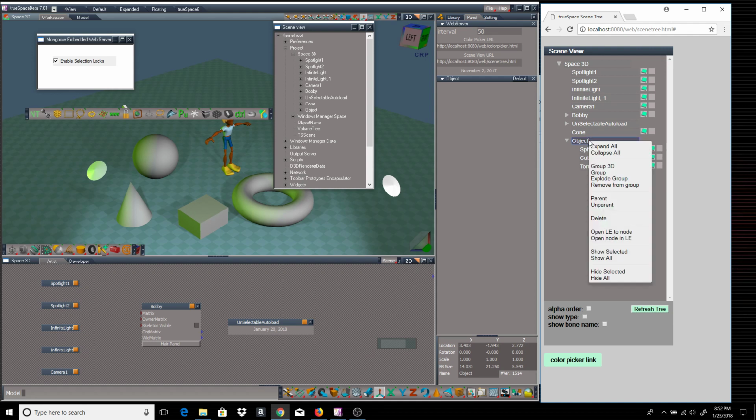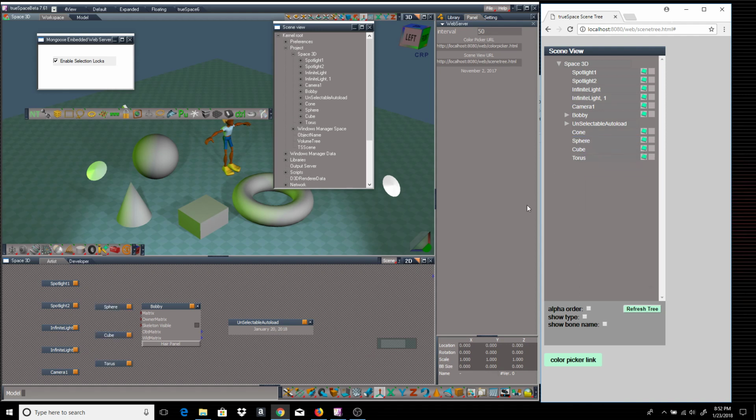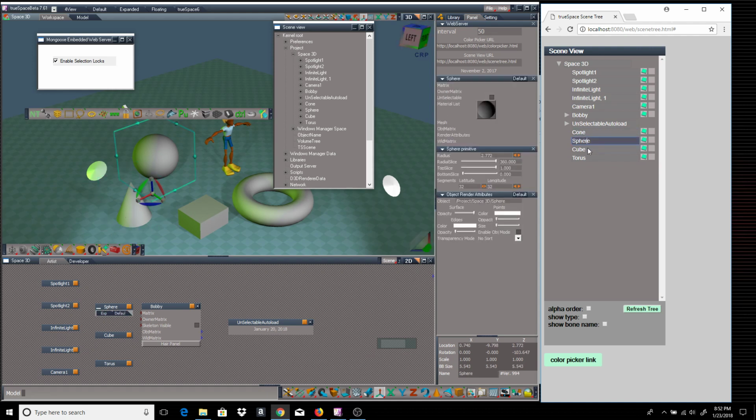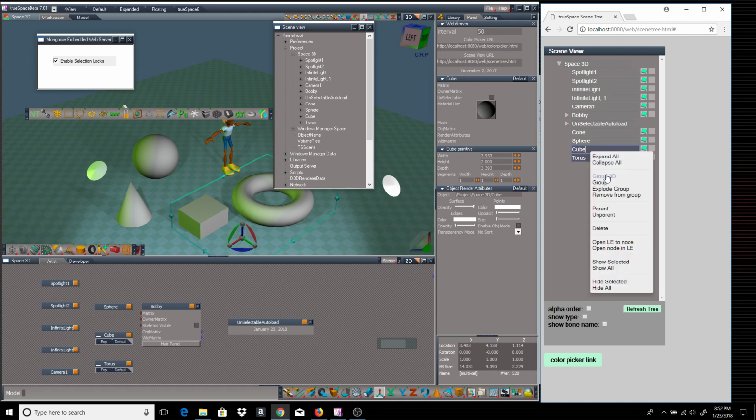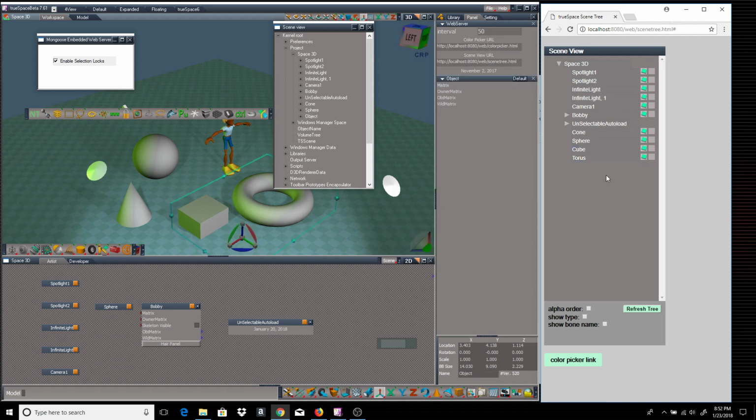I can right click here and I can explode the group to get rid of the group and get everything back the way it was. So now all the items are outside and the group is gone. Okay, I'm going to control click. I'm going to right click and group 3D these 2 items. And now they're grouped together and they have a transform so they can be moved around.